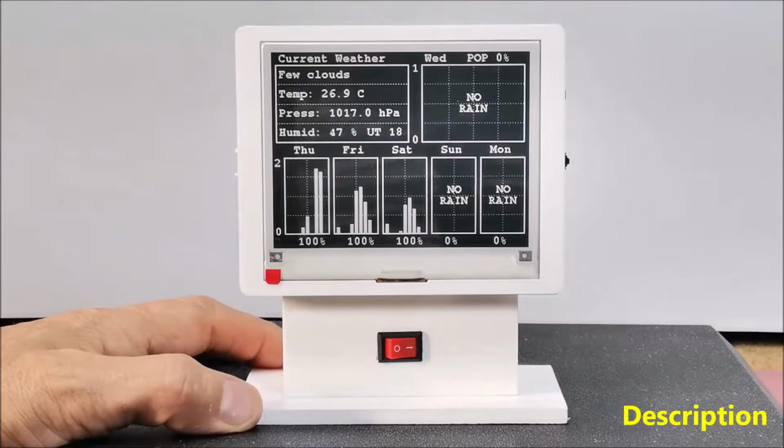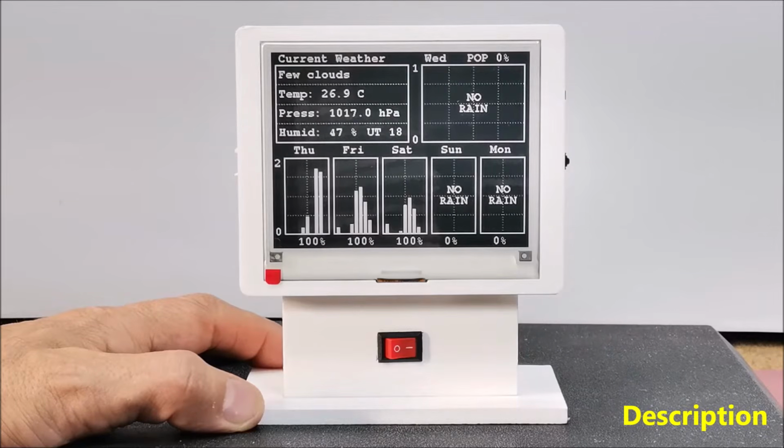Hello, in several of my previous projects I have presented ways to make weather stations, but this time I decided to make a specialized device with a strictly defined purpose. Namely, at least in my experience, the basic weather information for planning activity in the coming days is whether there is a chance of rainfall in that period.